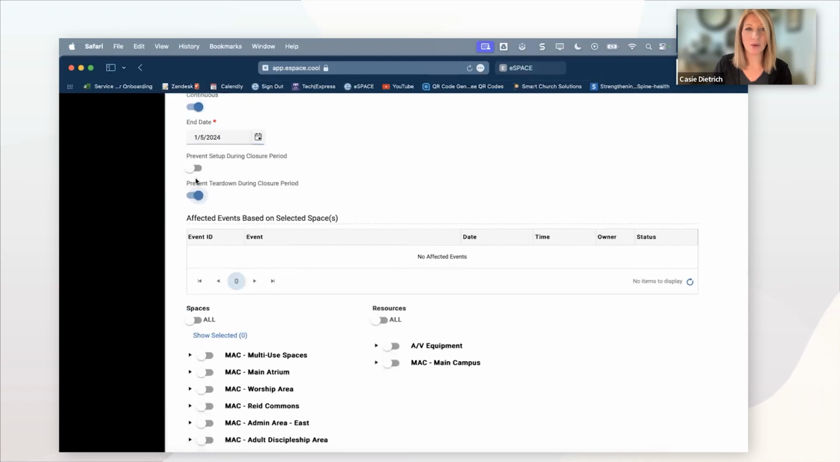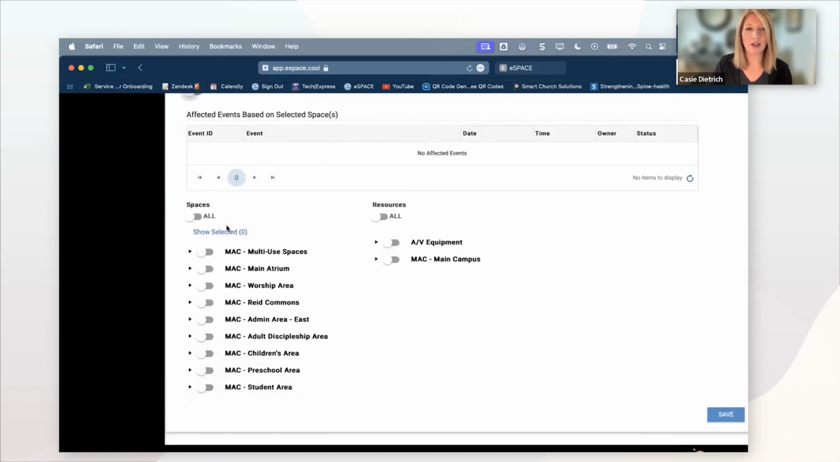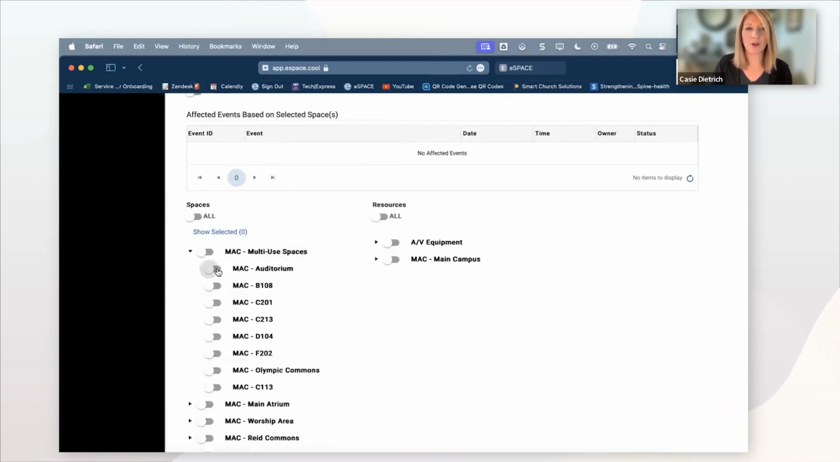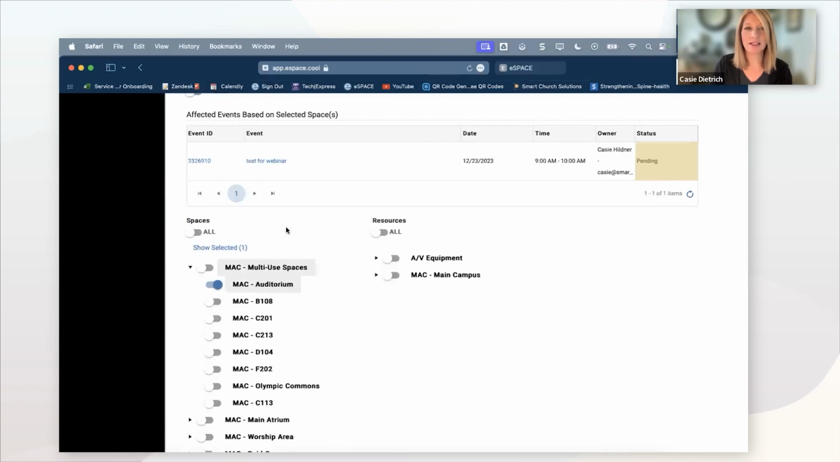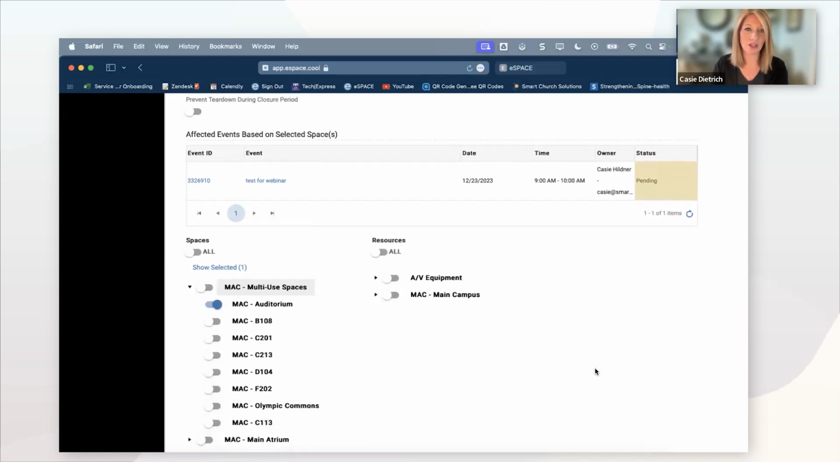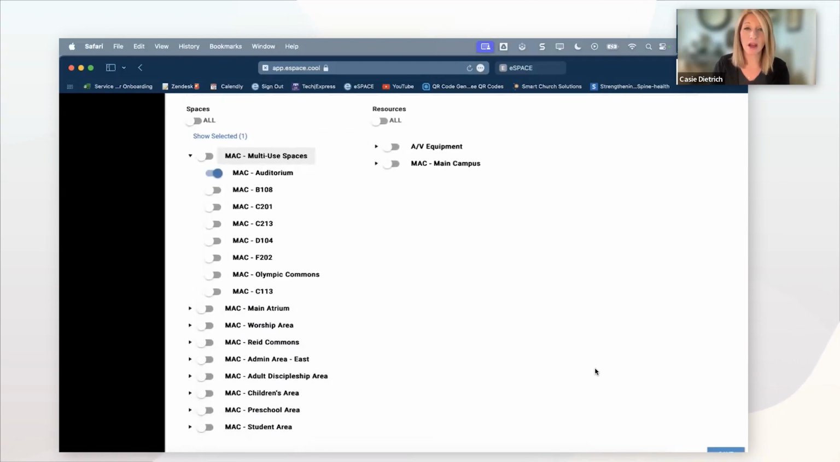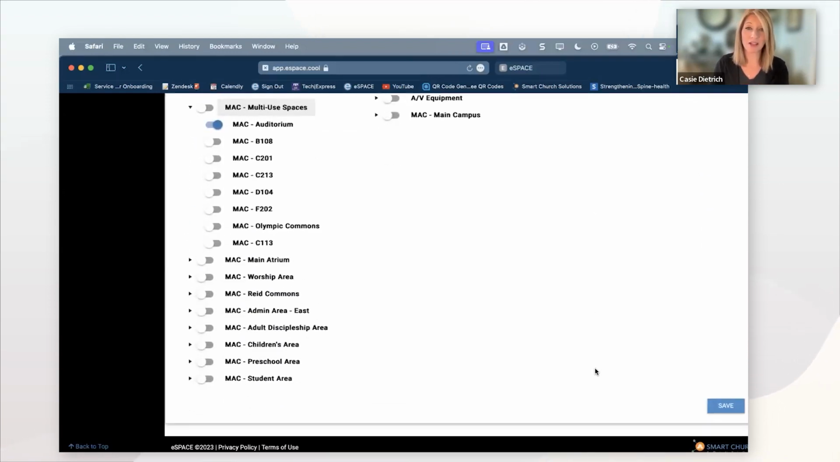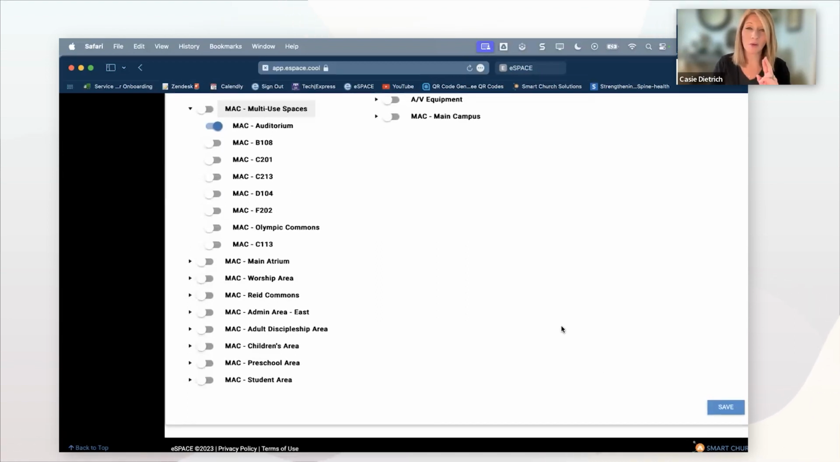It's going to show you can prevent setup or tear down. You can decide which spaces you want to select, and then it's going to show you right away if you have any events that are going to be affected based on that closure. So it's going to send the people connected to that event a notification that their event is canceled, or that there's a closure in place if they need to move that event to another room or move it to another date. So great way that both those modules are interconnected and can really help you save some time.